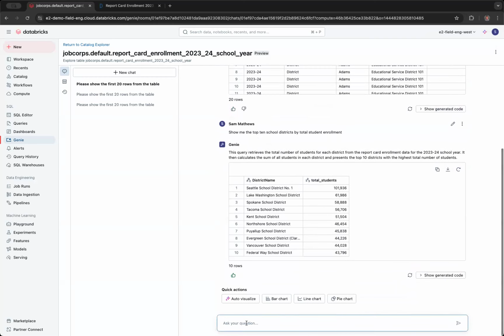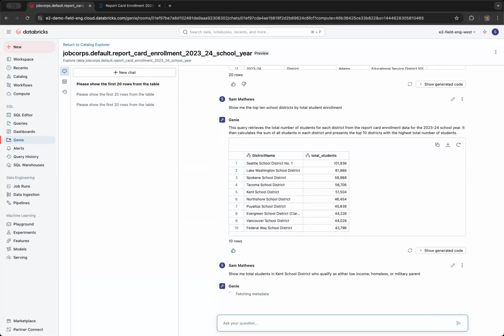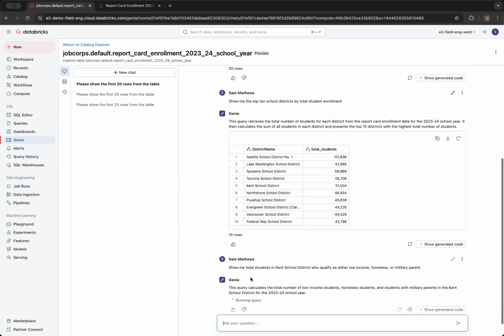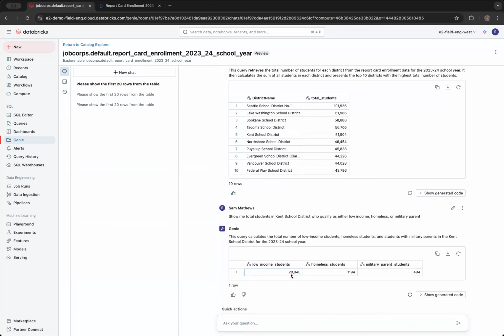I can also do even more. I might be interested in seeing specific data, say, for Kent School District, which is our 5th largest district here. And I'll say, show me total students in Kent School District who qualify as either low income, unhoused, or military parent. And these are, again, just demographic traits that are in our data set. And you can see that Genie is able to do a much more targeted analysis and give me a quantitative answer right off the bat. It maps it out, and then it gives me the total number of students who qualify for these 3 special traits specifically within Kent School District.